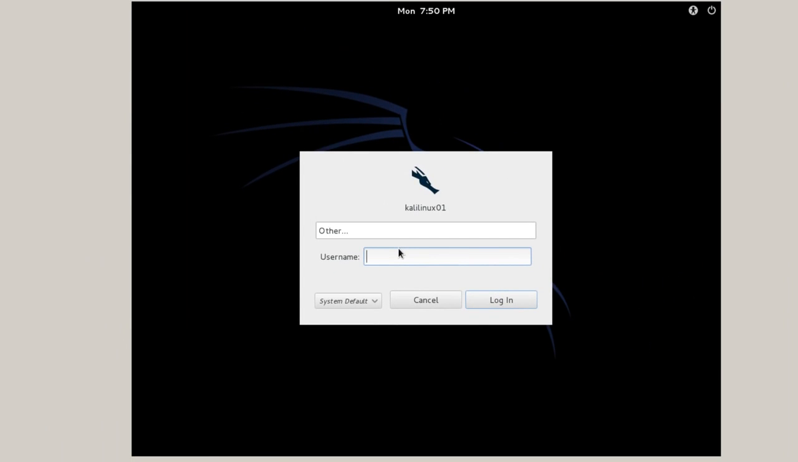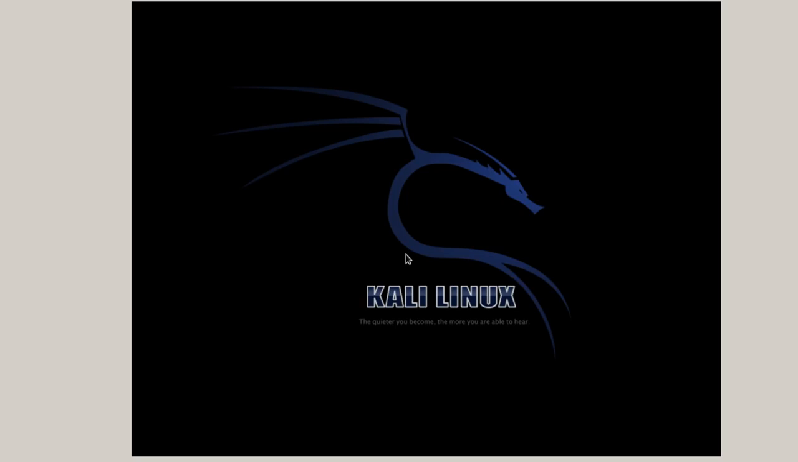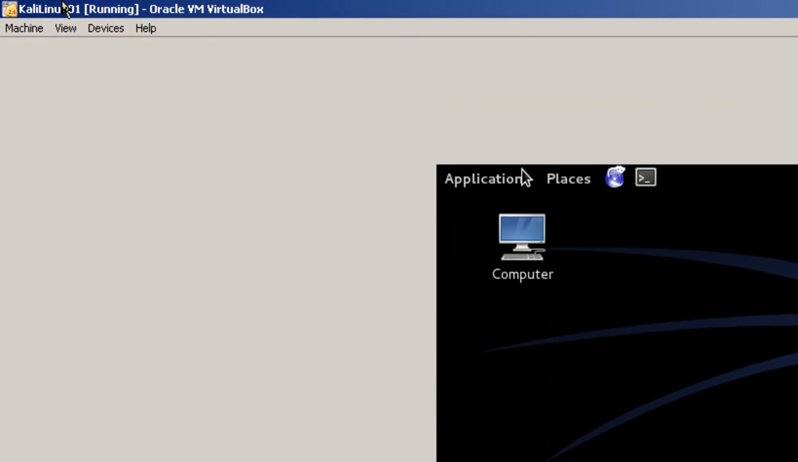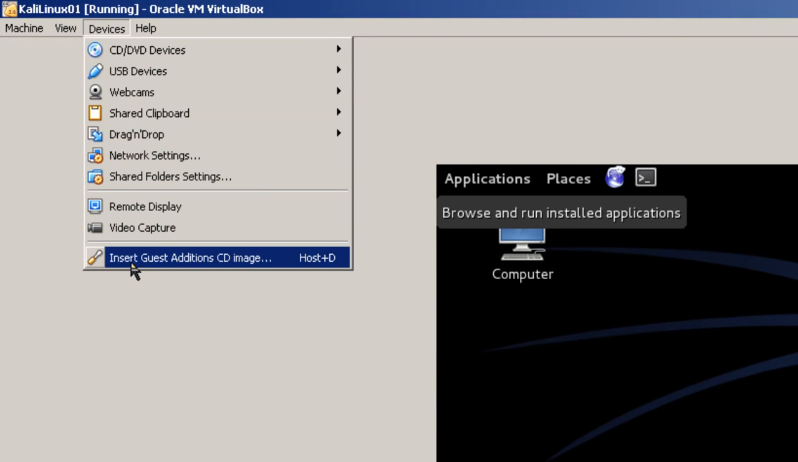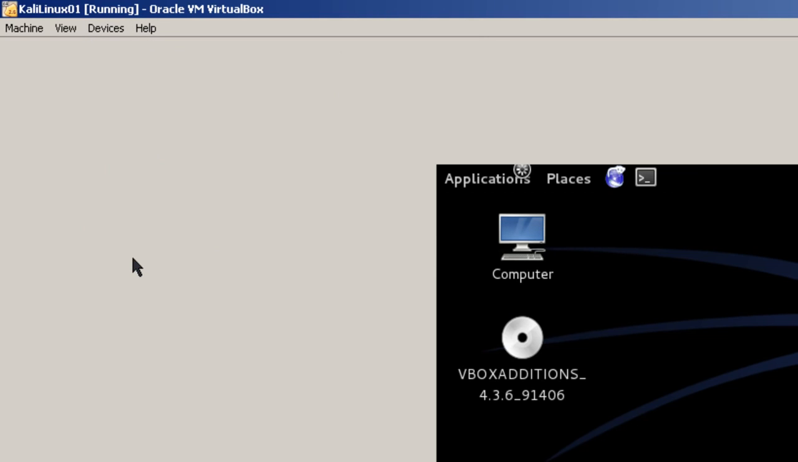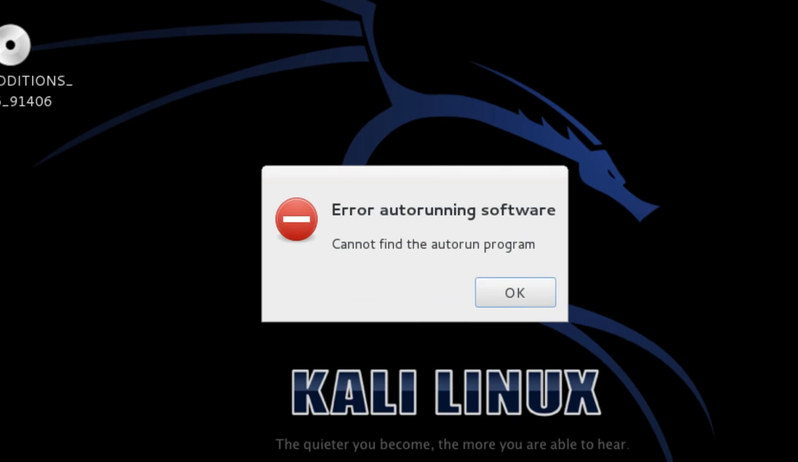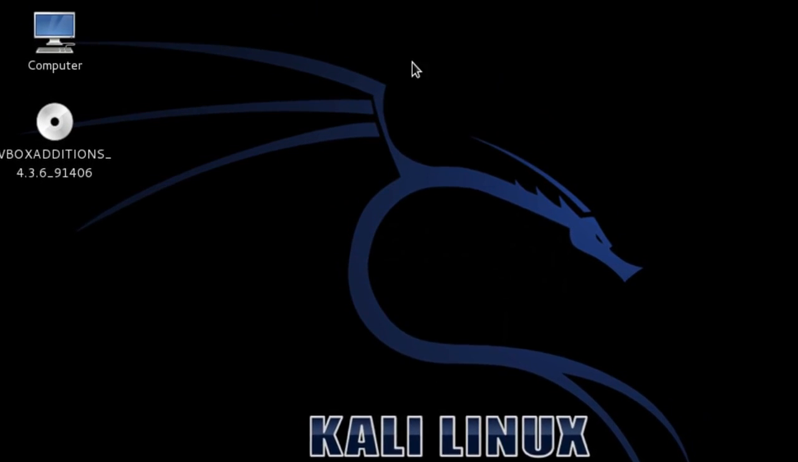Here's a login screen. Password. Okay, once the applications menu comes up, go to devices, and I'm going to insert the guest editions CD image. And up comes a question: this medium contains software intended to be automatically started. Would you like to run it? I'll just click on run. Error auto running software. Cannot find the auto run program. So let's just click OK.